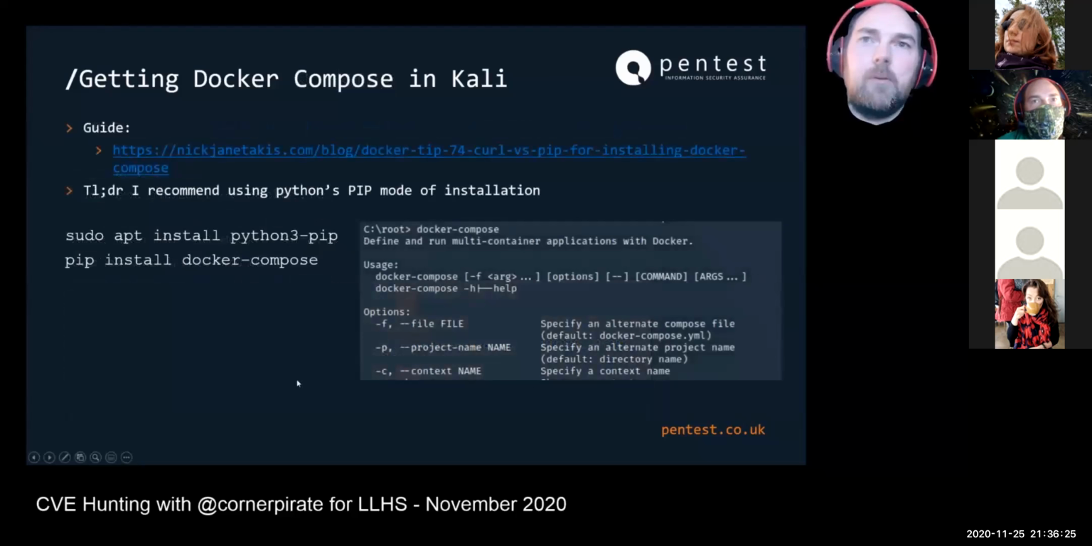Getting Docker Compose in Kali. So this, again, a guide here and the URLs at the back. The too long didn't read: I recommend using Python's pip mode of installation. There's an install it via GitHub kind of approach, and there's an install it via a Linux repository kind of approach. But the one that was easiest for me is use Python's pip, because it's just pip install docker-compose once you've got Python 3. So again, this is how you install this in Kali, and it worked fine for me.